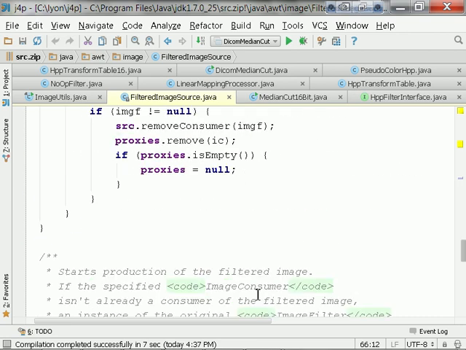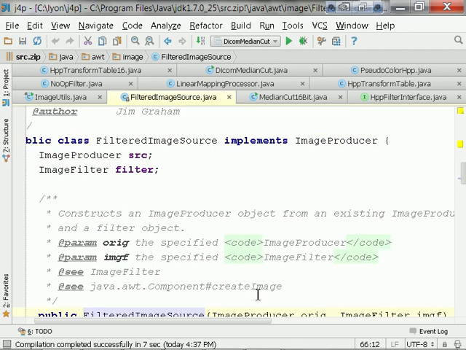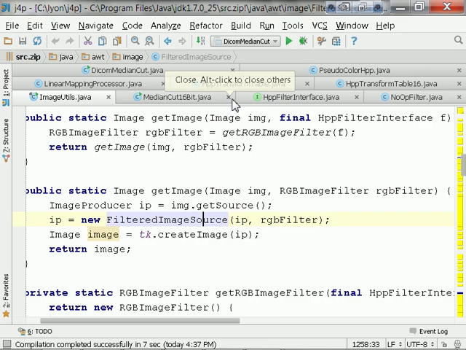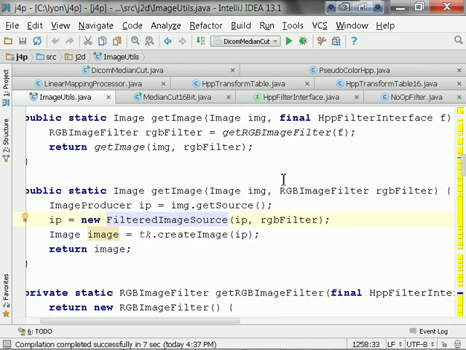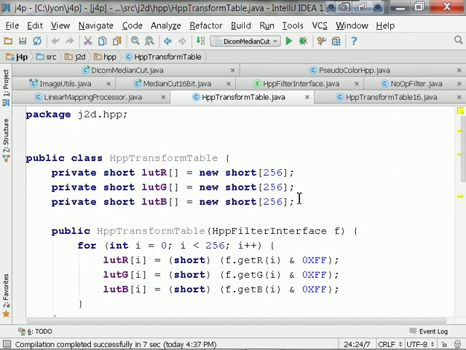This is getting into too much detail on the abstract window toolkit. I'm asking, can you go back to the HPP transform table? I don't understand how what you have there is functioning. You're skipping over that middle part, the transform table part. What does that do?